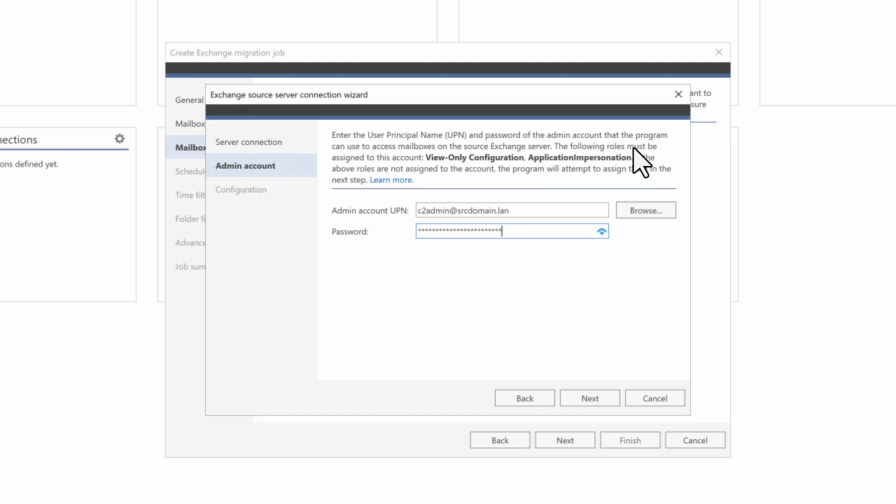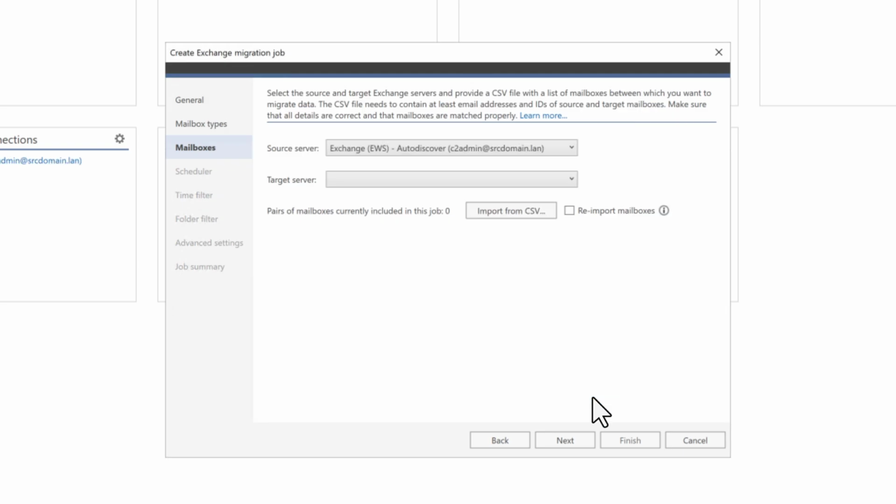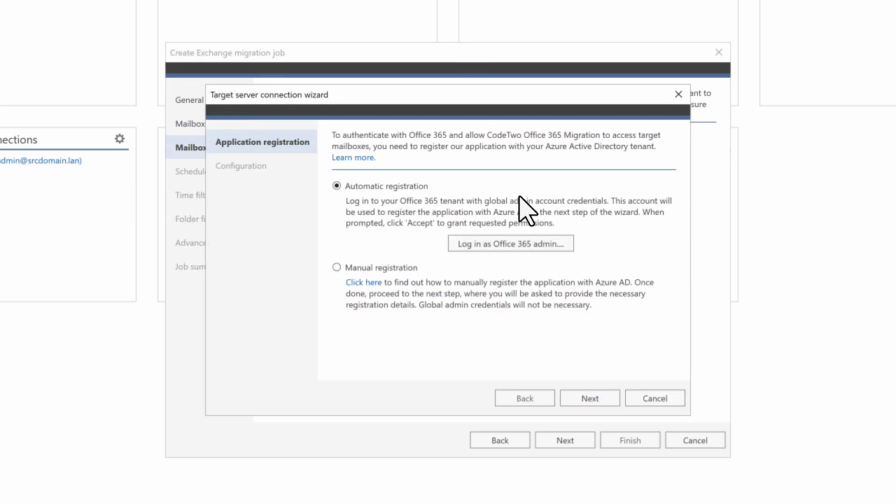But no worries, if the account doesn't have them, the program will try to assign them automatically in the next step. Let's continue. Click Configure to create a connection to your source server. When the process is complete, click Finish to close the connection wizard and return to your migration job. Now it's time to set up connection to your target Microsoft 365 tenant. Click here and select Add New Target Connection. Again, a simple wizard will guide you through the process.